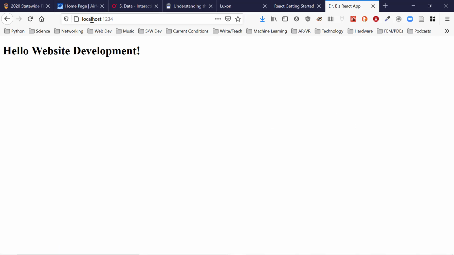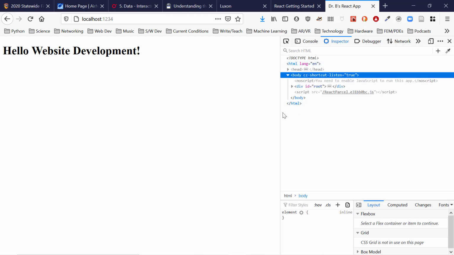We could also give it an IP address here. This 1234 is a TCP port number. We can actually choose an alternative one if we're running multiple development servers. Well, let's take a look inside this.